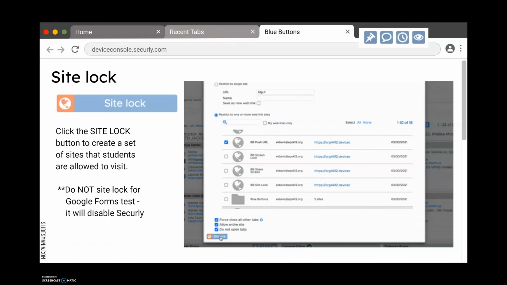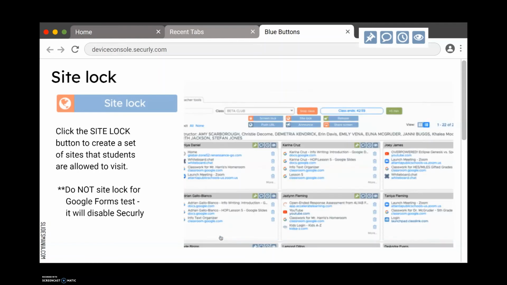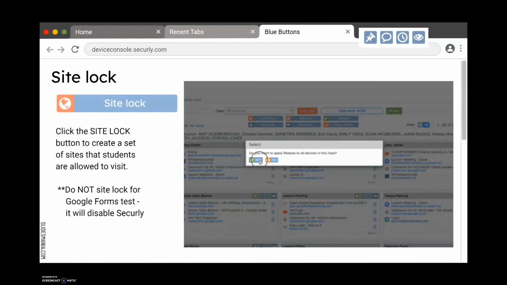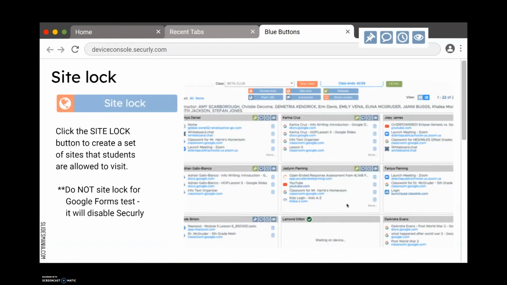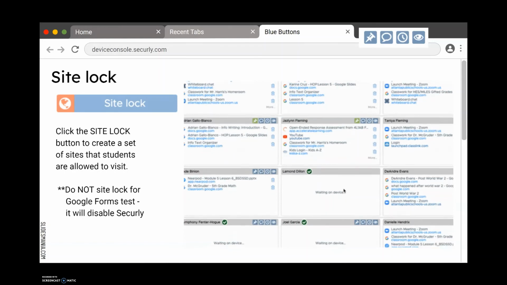A way to get around this is to limit students to only a certain number of tabs when you start the class. For instance, Google Classroom and Google Forms. Or you can simply push out the URL for the test.